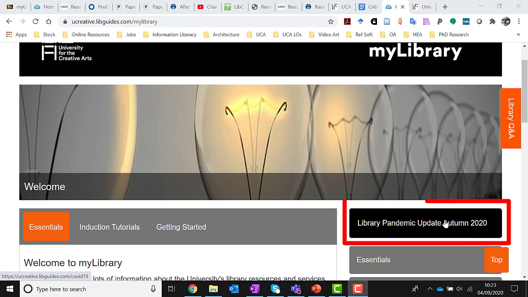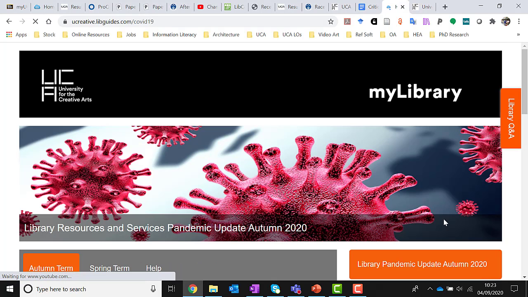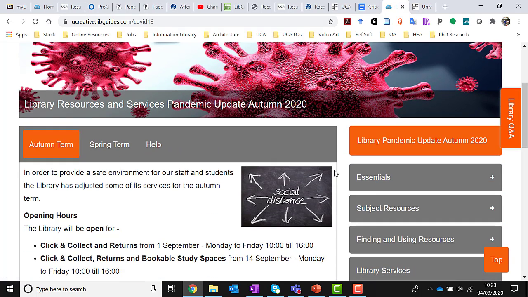On the right of the LibGuides, there's an option for Library Pandemic Update Autumn 2020, and this tells you how the library will be operating in light of the pandemic. So when in the library, you will be required to wear a face covering unless you have a health or disability reason that means wearing a face covering is not possible. Also, you will need to maintain 2 meters social distancing when in the library.